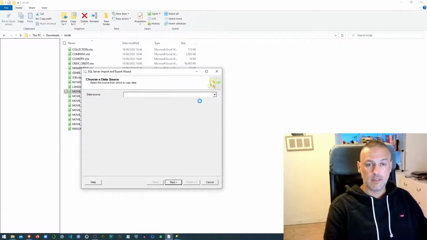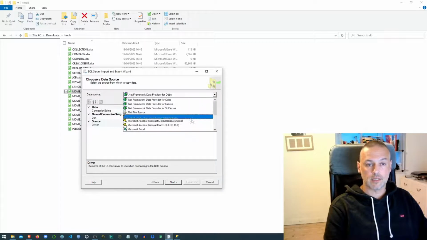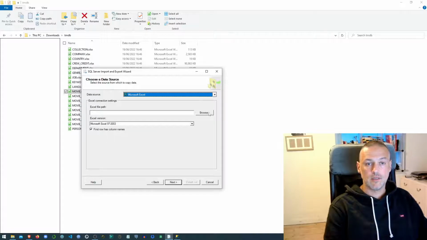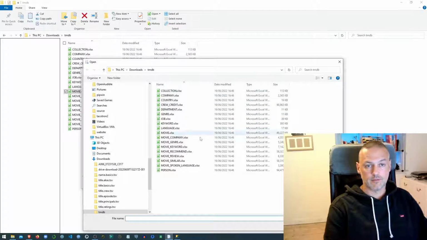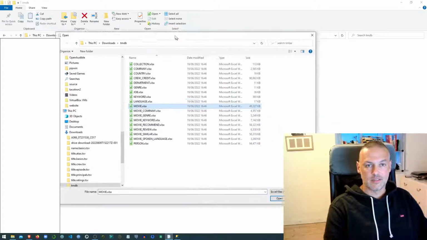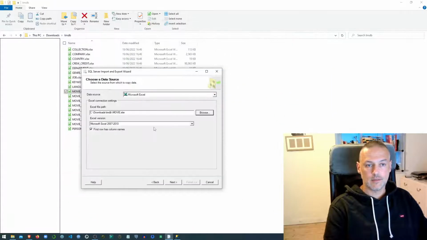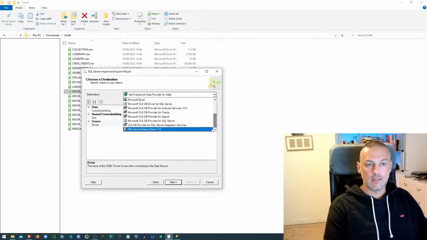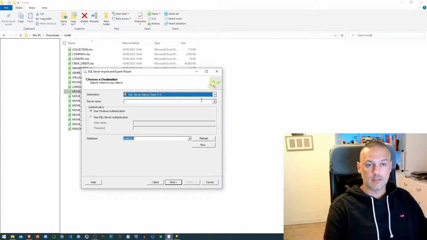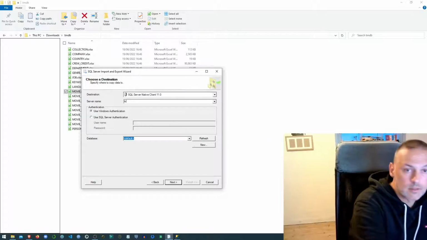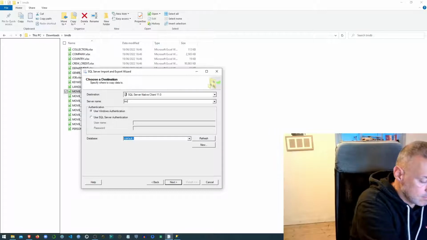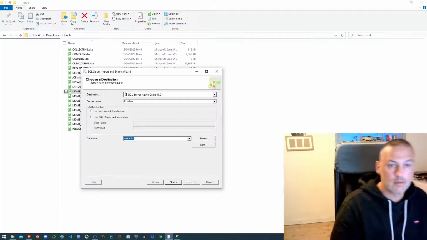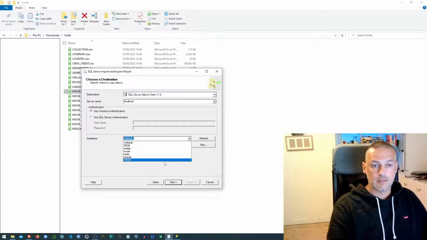click next, and the data source that you want is Excel, obviously Microsoft Excel. Go to the path. The path, I've obviously just gone to it, so for me it's downloads movie, and then click next, and the destination is the SQL Server native client. Server name is localhost, and the database, I've already created a version of it here, TMDB.